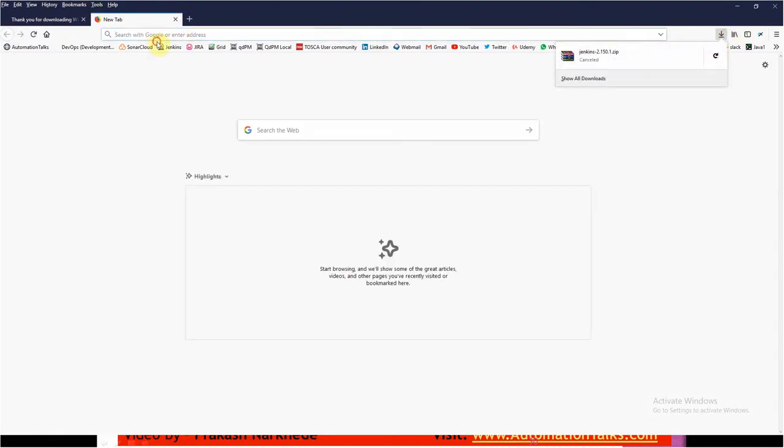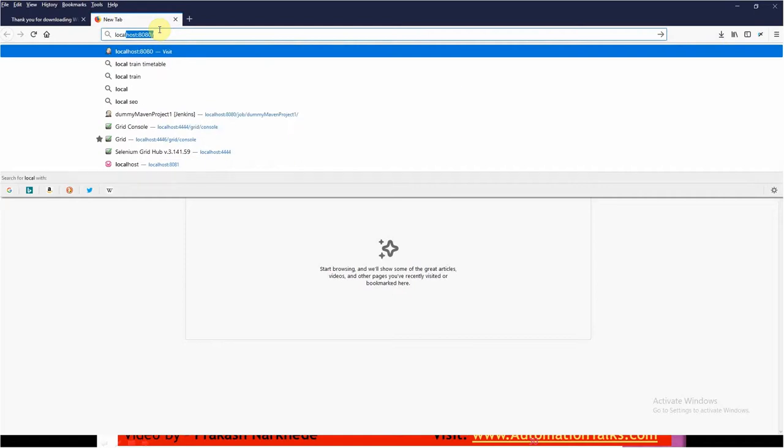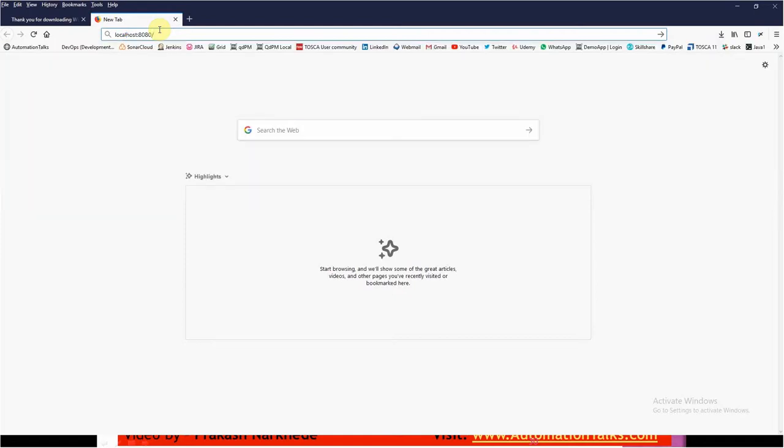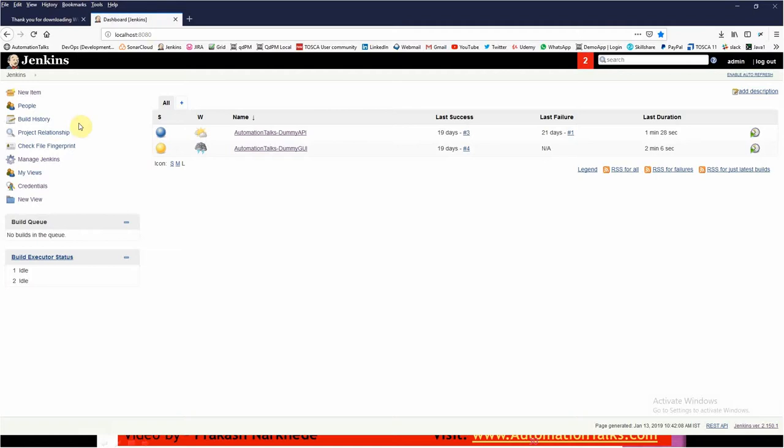Once you are done with installation, you can go to localhost, because by default it will get installed on port 8080. Okay, by default it will get installed on port 8080. So you can go to localhost port 8080 and hit enter. I'm getting this screen. Let me log out.